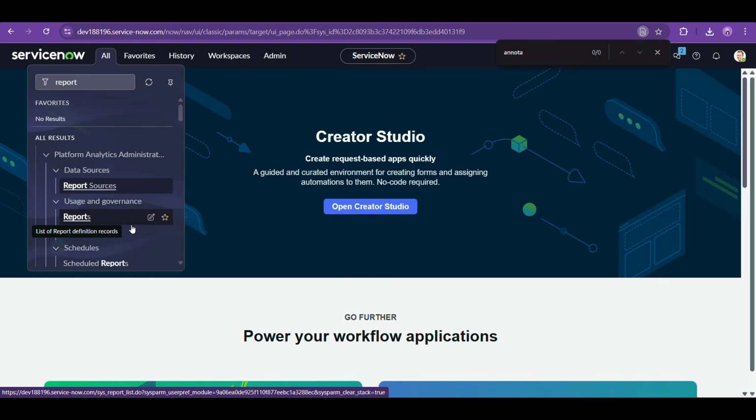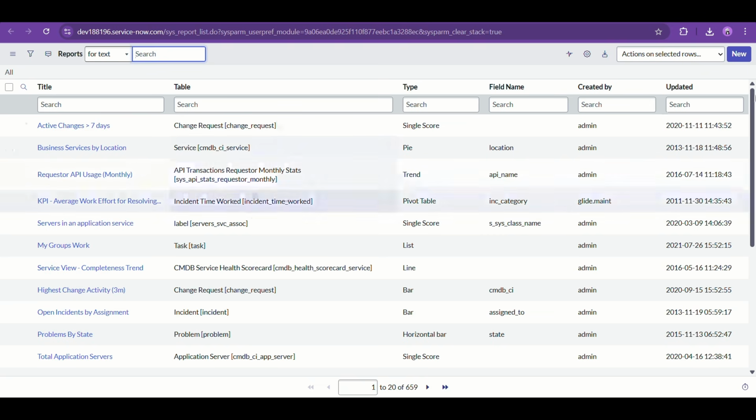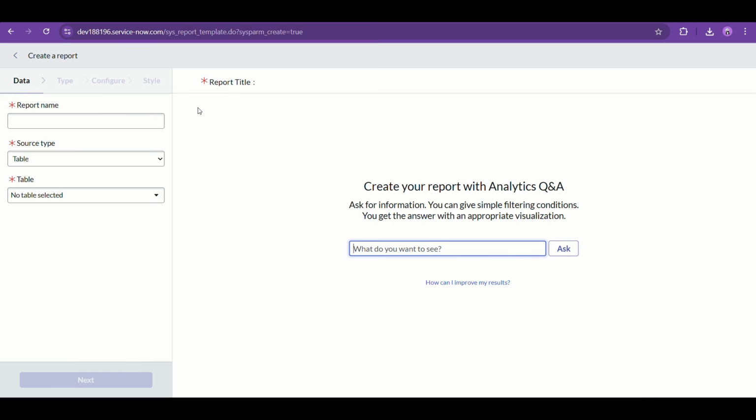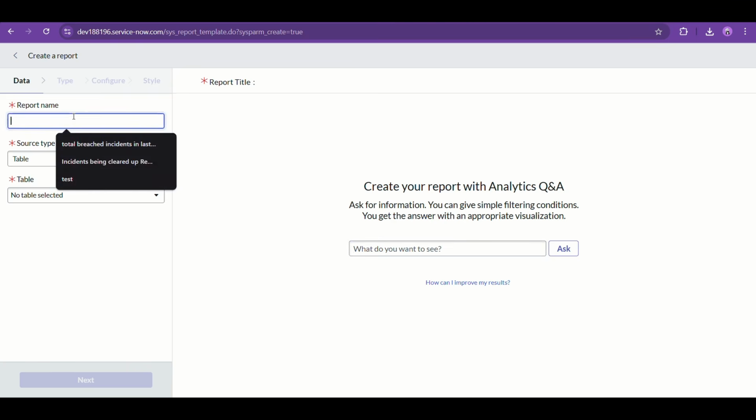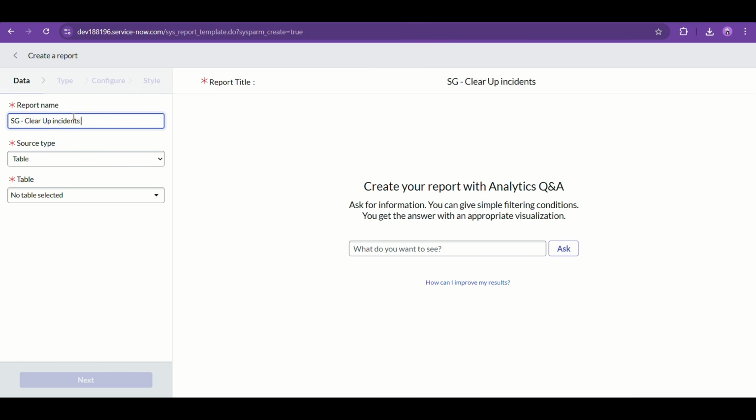Now, in Yokohama, reports and everything have come under Platform Analytics. You can open it under Usage and Governance, then click on New here, and that's how you can create it. So I'm just creating a report first.